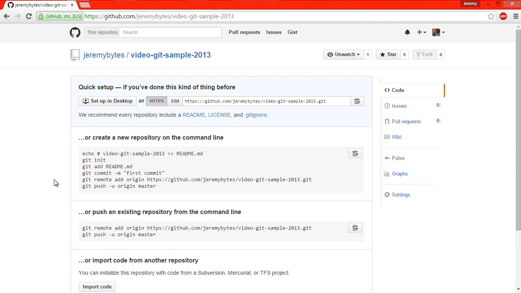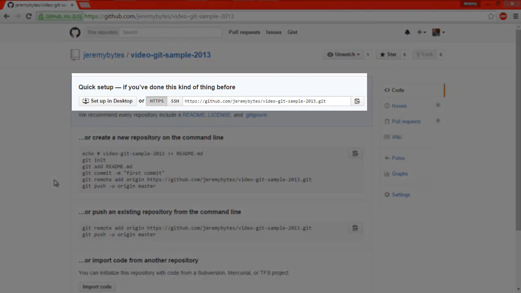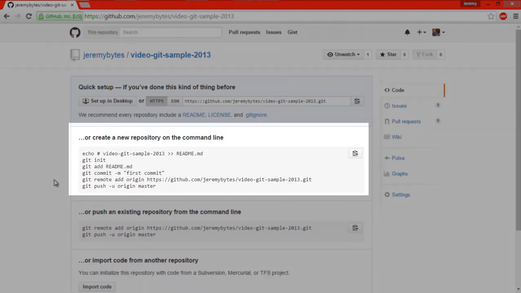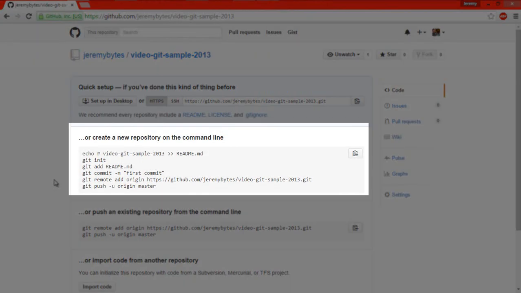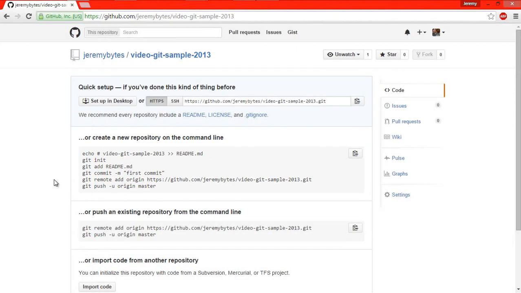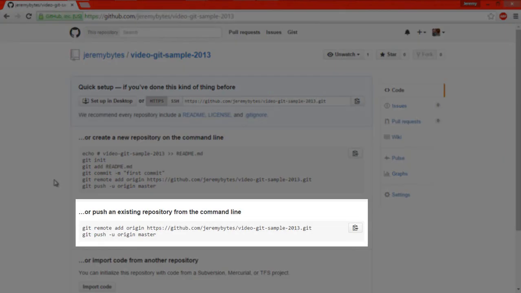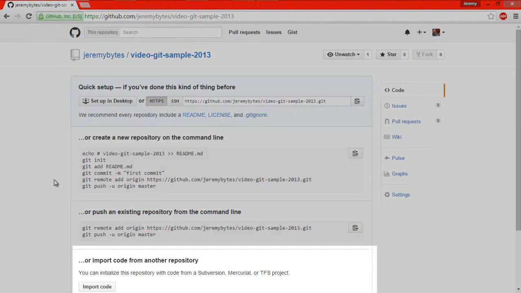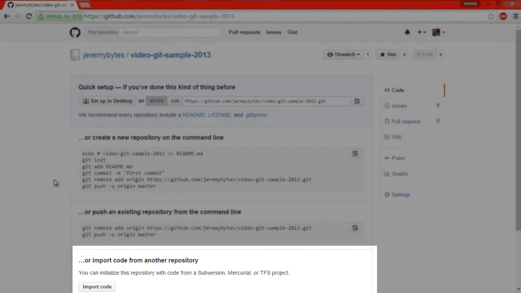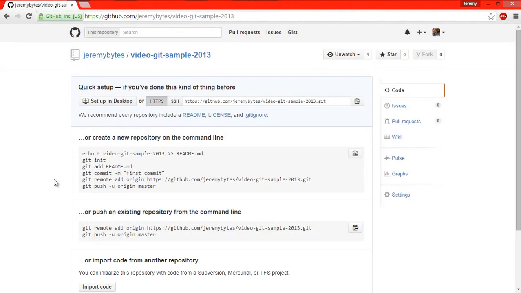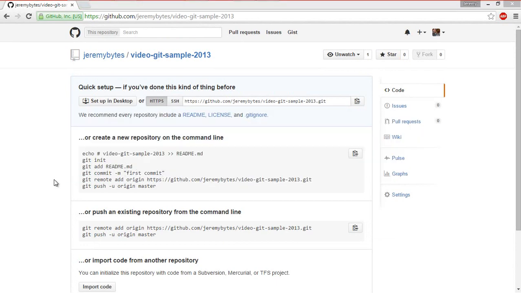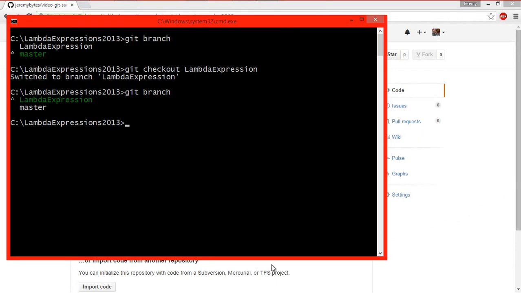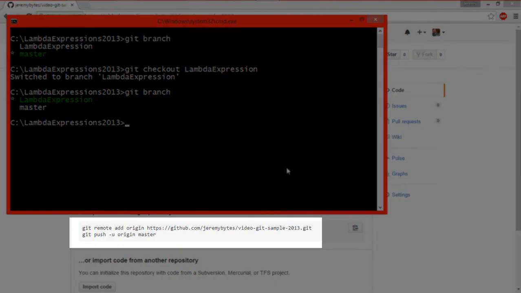So like I said, GitHub is really good at holding your hand when you're new to things. So notice that what we have here is a quick setup so that if we're using the Git desktop tool, we can set it up really easily. Or you can see how we can create a new repository on the command line. Or we can push an existing repository from the command line. Or we can import code from another repository. Now, since we already have a repository, let's go ahead and just use the command line here. And so what I'll do is I'll just go ahead and make this a little smaller so that I can see those commands.